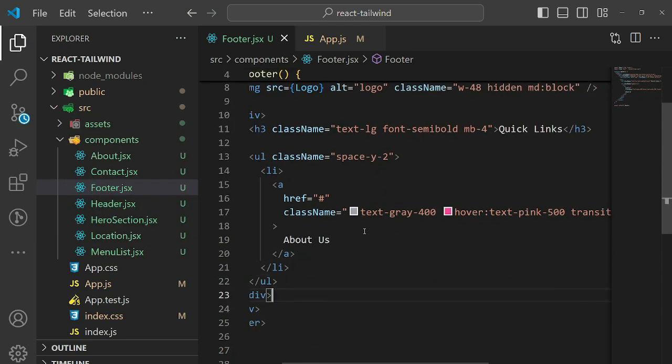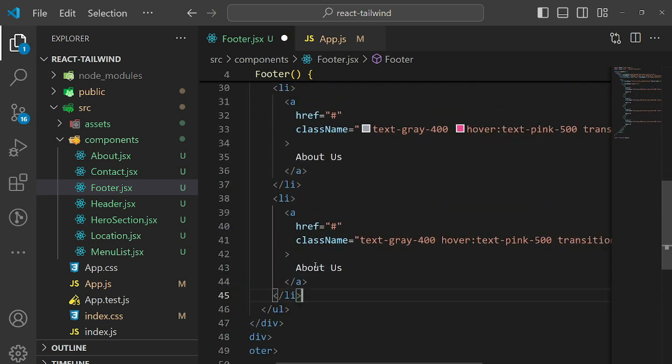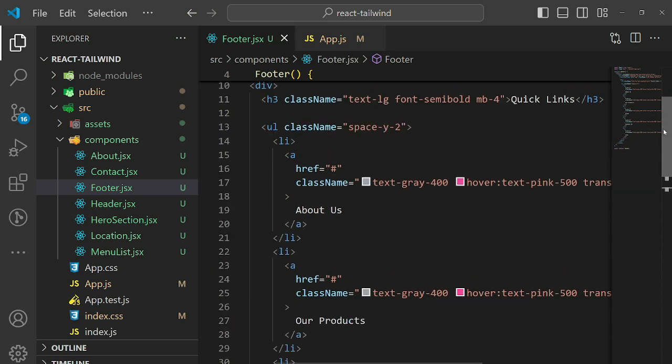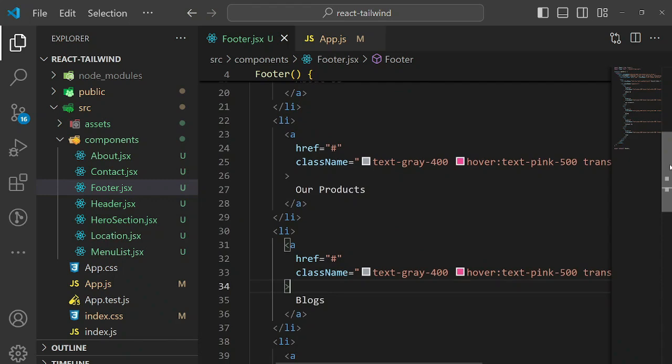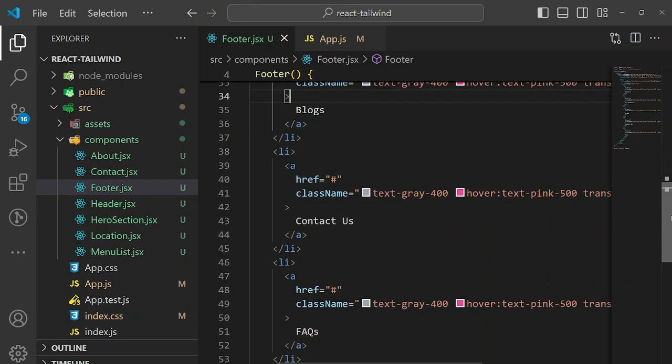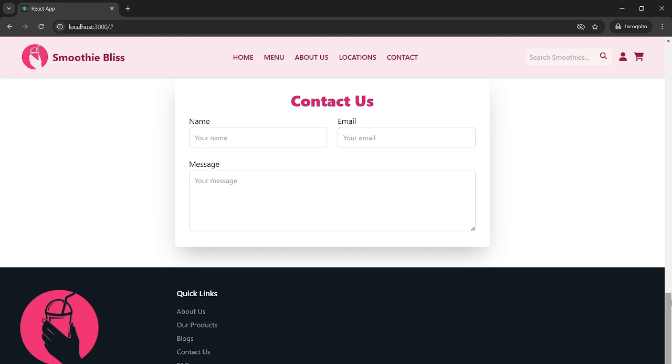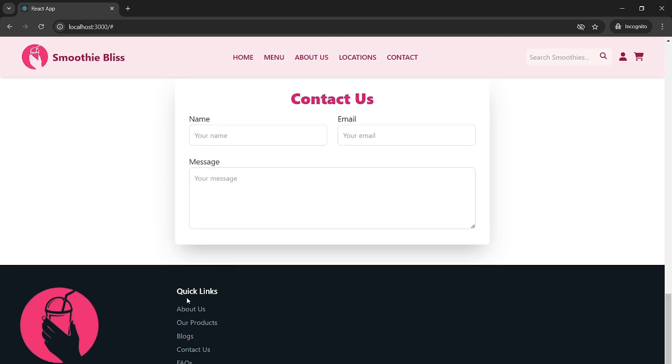So save it, and let's copy this li tag and paste it for another 4 times. Okay, and let's change the text. So our menu items are about us, our product, blogs, contact us, and FAQs. So save it and check it in our browser. So here it is. So this is the quick links, and these are the links. If I hover it, then you can see the transition with the text color.